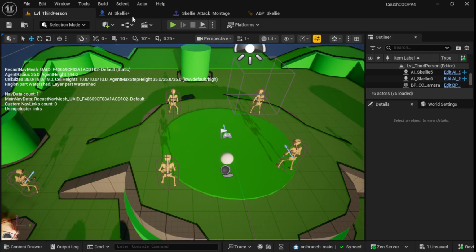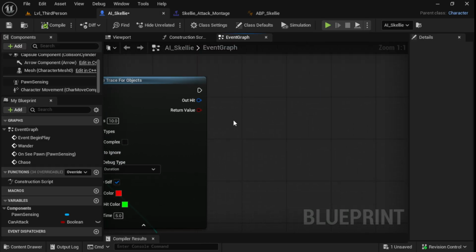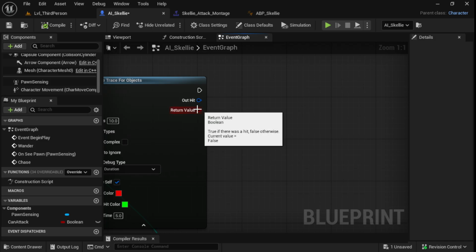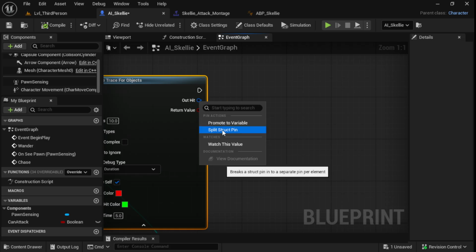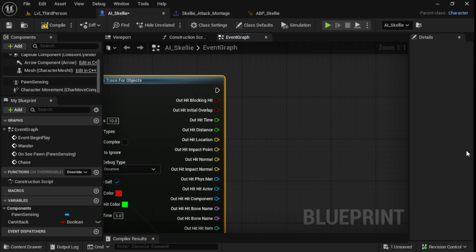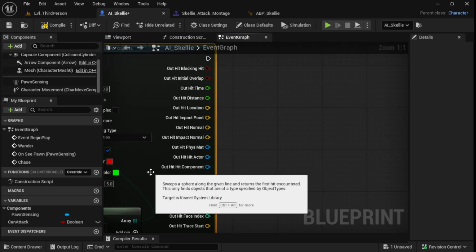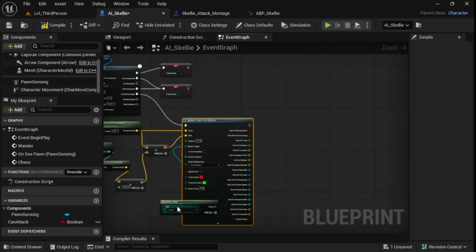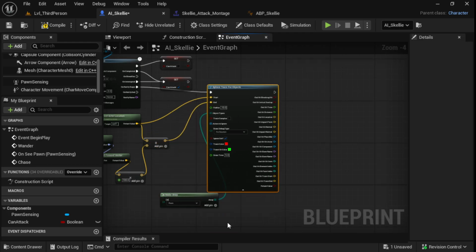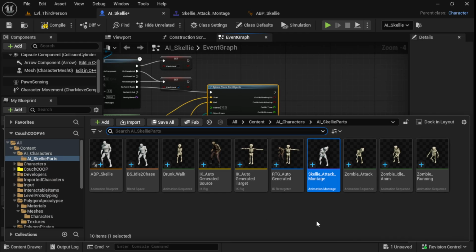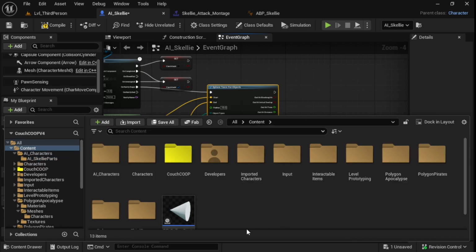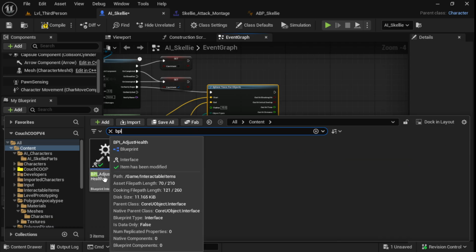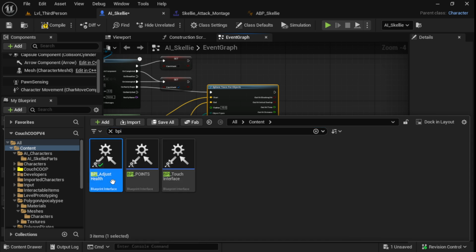All right, so we've got that working, and we're going to be working a little bit off the back end here. So just go to the out hit right here. We're going to right click on that and split struct pin so we can see everything that's here. And now we want to look for our BPI adjust health. So this is how we're going to start changing the health of our player characters. So let's go to content drawer, and we want to look for BPI adjust health, or whatever you called yours, that you're managing the different health changes with.